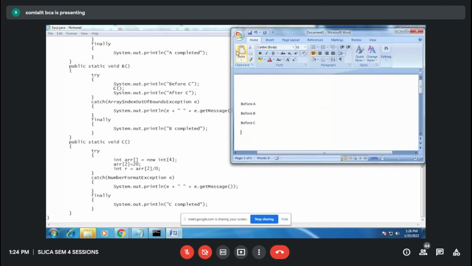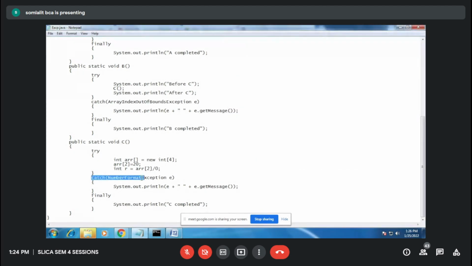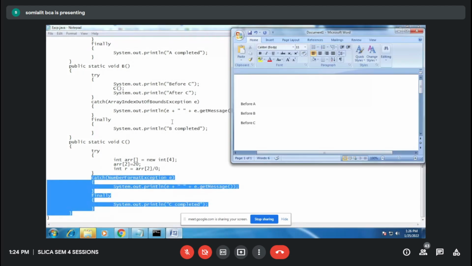Then it will go to C. We are trying to divide by 0. Is it allowed or will it raise an exception? Raise an exception. Which type of exception will be raised? Arithmetic exception. Do we have a catch for arithmetic exception over here? No. So what will it call? It cannot catch, so it will go to the calling function, and before going there, what will it call? Finally. So it will display C completed.